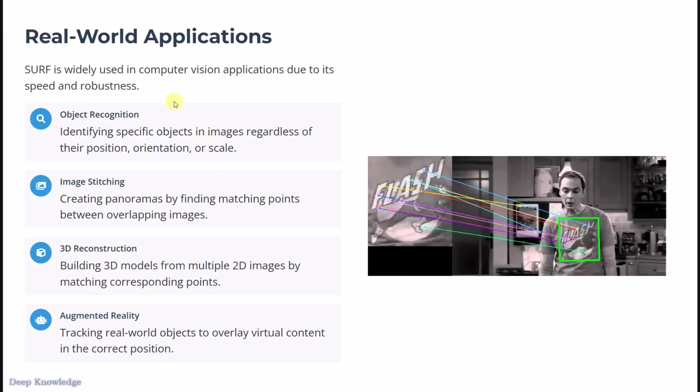Now, what are the applications of this, and why SURF? As we discussed in the beginning, SURF's speed and robustness make it invaluable. It's used in object recognition, identifying specific items, image stitching, and also 3D reconstruction. But again, SURF is not allowed to be used in industrial or commercial projects. Other than that, you have to use a license or use another free alternative.